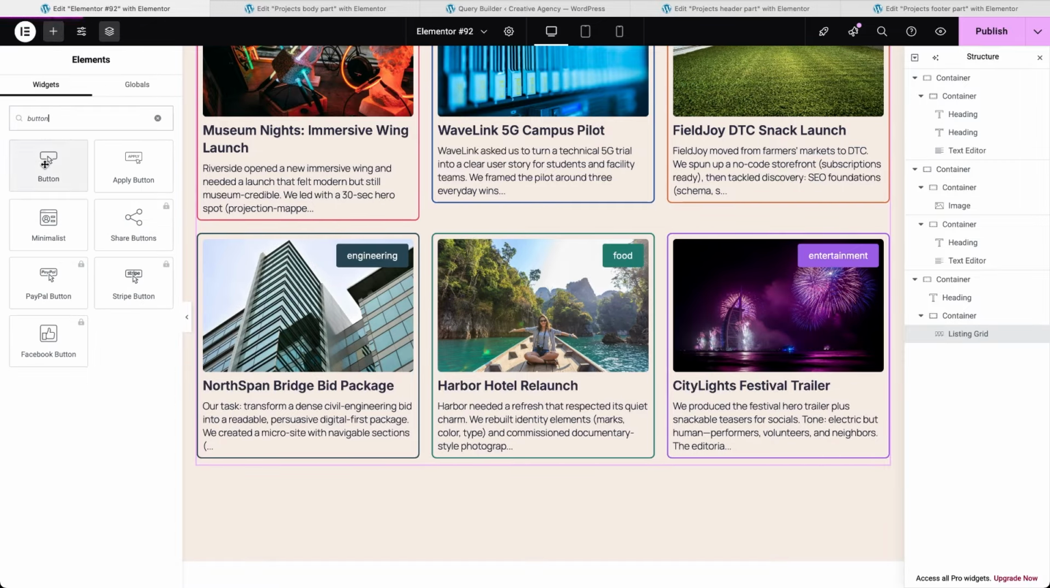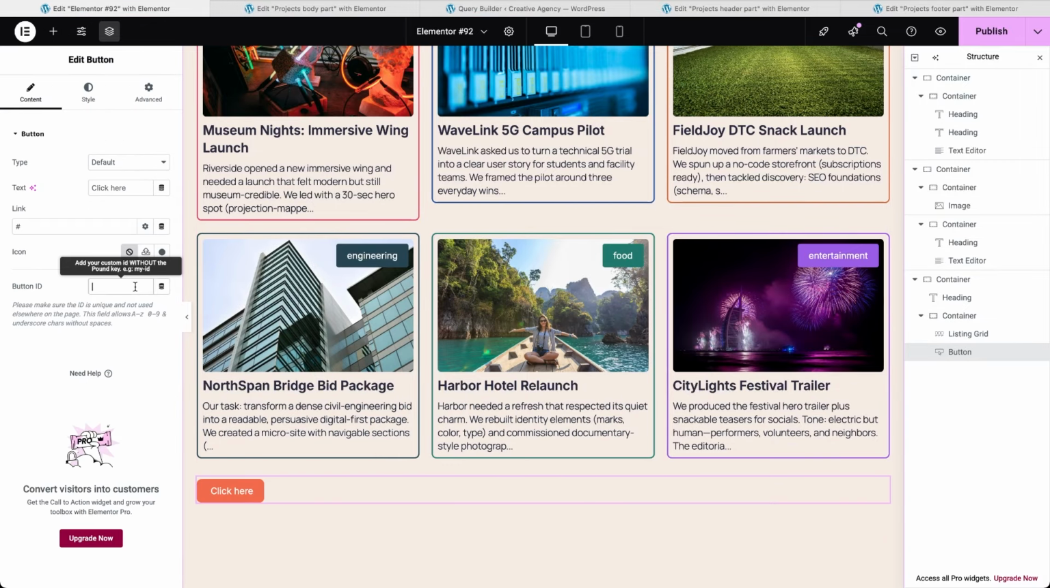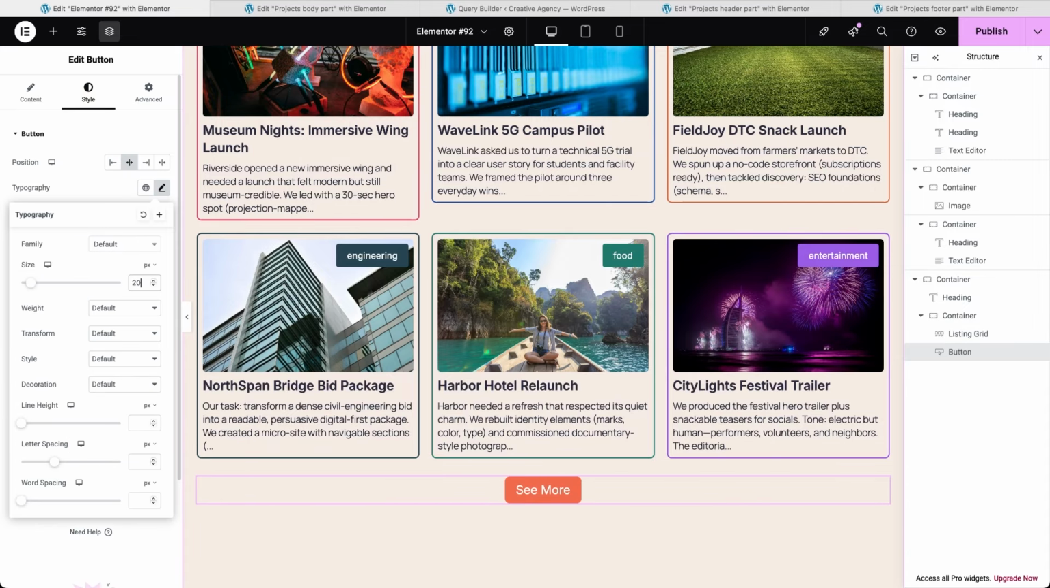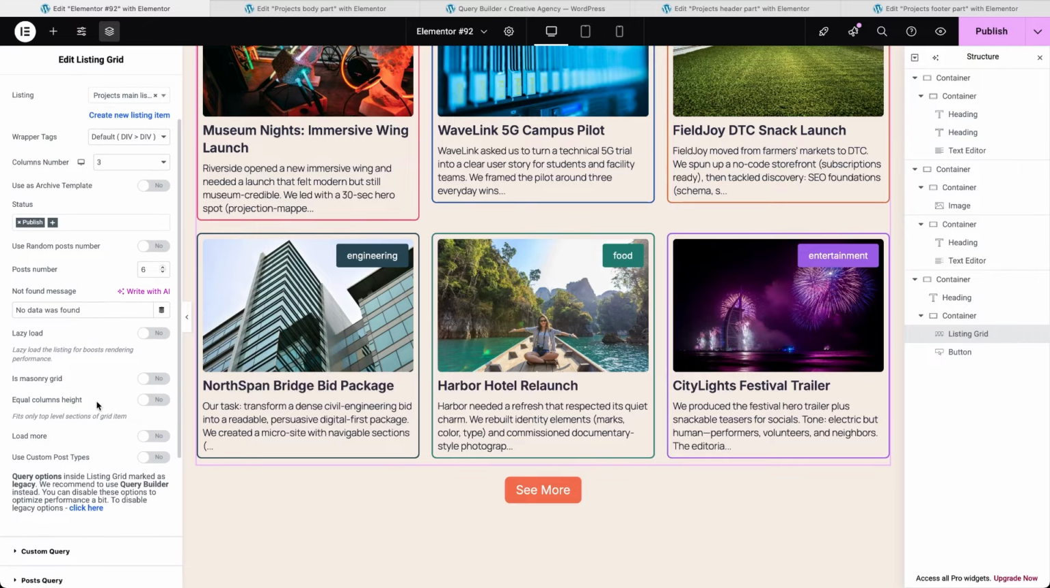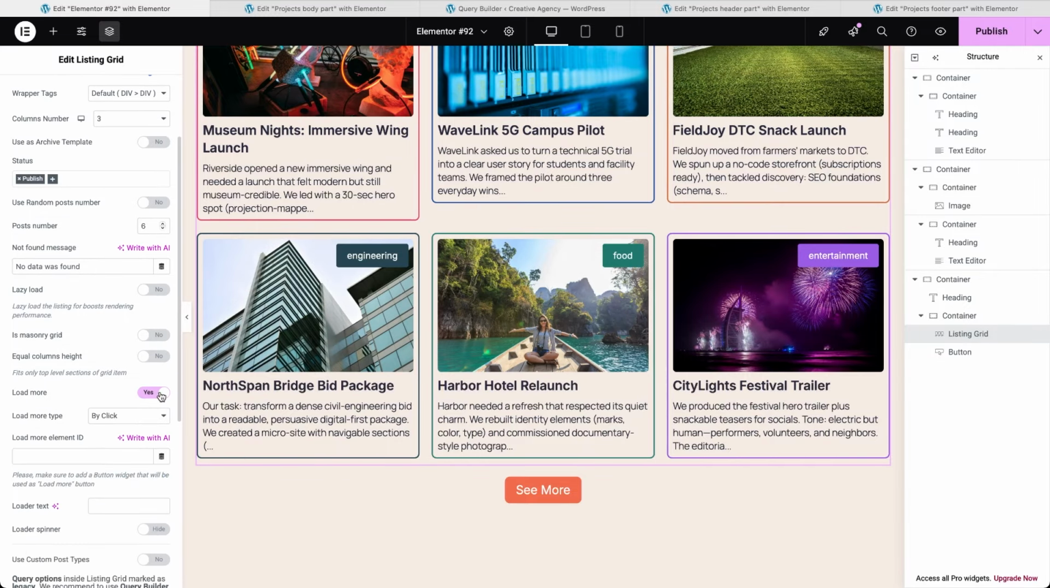To wire that, I add a button under the grid, give the button an ID, then in the grid settings I enable Load More by click and paste that same ID into the Load More Elements ID field. That's it. Now clicking the button pulls the next set of items.